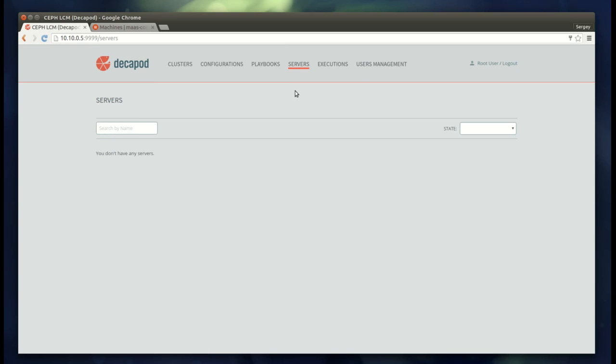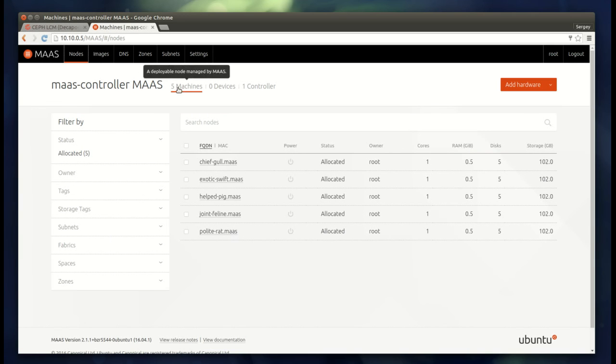Let's talk about servers and server discovery in detail. As I said before, Decapod uses Cloud Init based server discovery. You just create your user data script and force Cloud Init to execute it, and after that this remote Ceph host will register in Decapod with correct settings. I'm going to use MAAS. MAAS is another Canonical tool called Metal as a Service, and it can manage bare metal servers. What's more important, it can operate with user data.